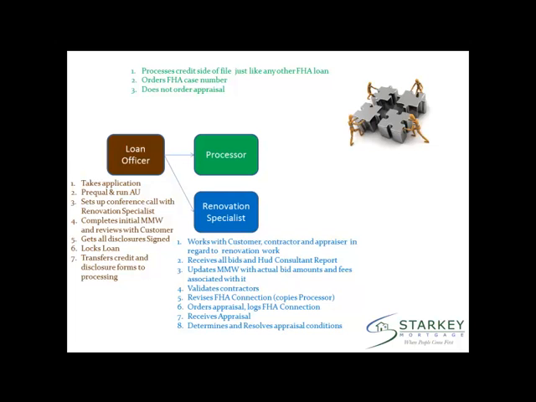The renovation specialist will also, once they receive the appraisal, go through the entire report and make sure that everything is accurate as far as it being compliant to a subject to completion appraisal. If there are no conditions to the appraisal, we will upload the appraisal and the renovation package to the XDoc system and copy the loan officer and the processor.